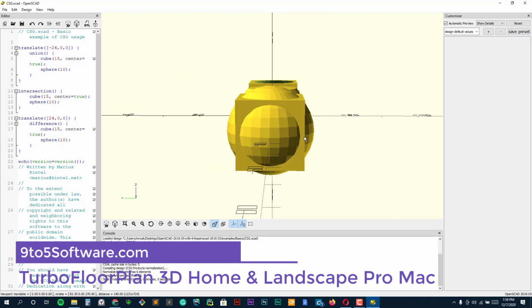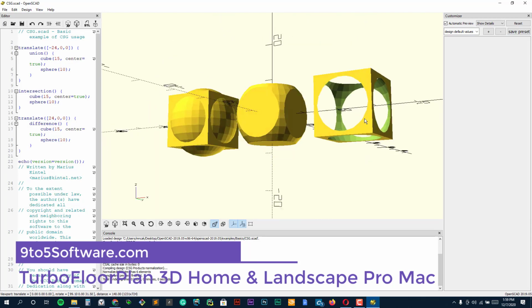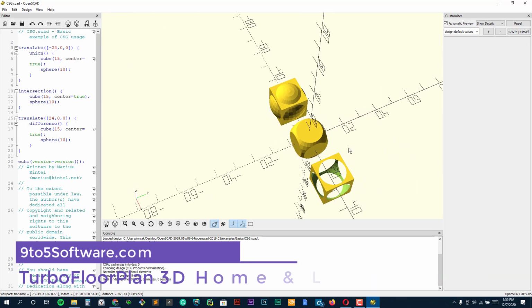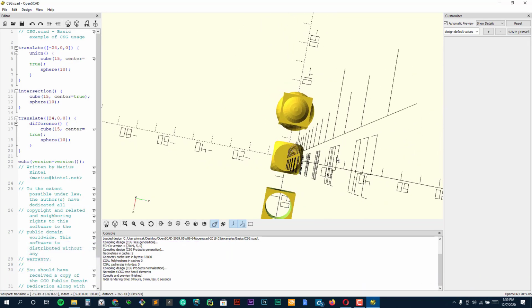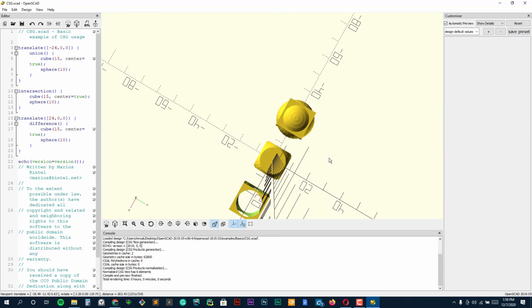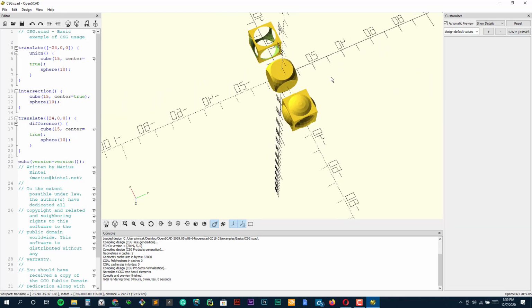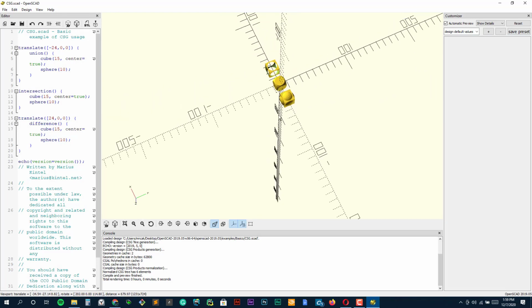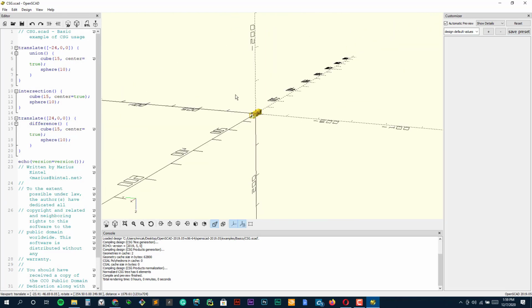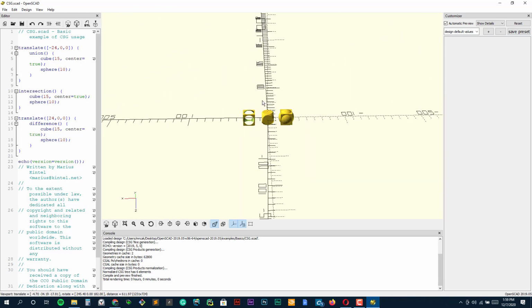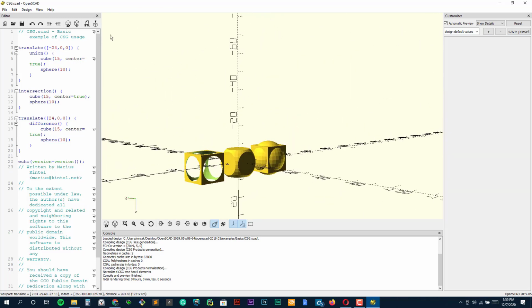TurboFloorPlan 3D Home and Landscape Pro Mac. I'm going to spend a little less time on this section because TurboFloorPlan can be used by general consumers and professionals alike. It's marketed as a solution for someone with no prior knowledge of CAD. From their website, with no experience required, simply drag and drop to plan every phase of your dream home interior and exterior, including cost estimations.